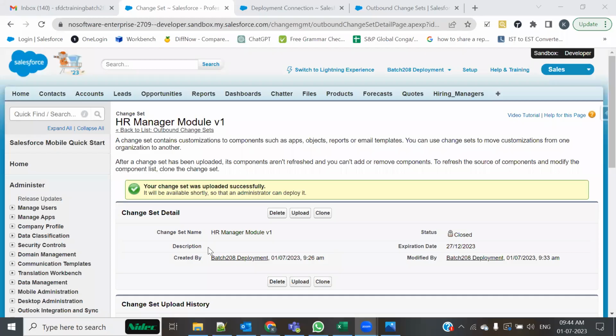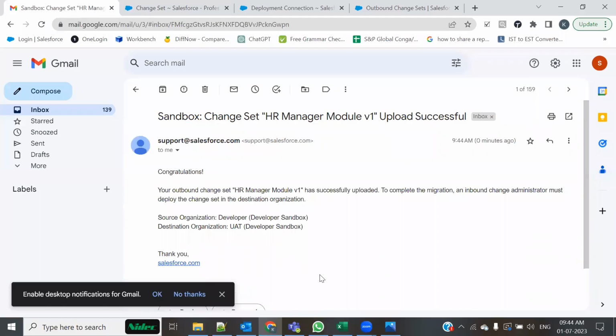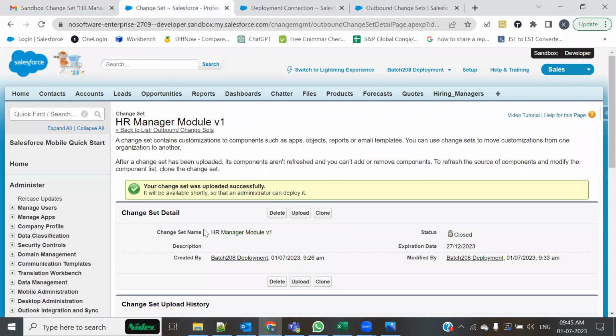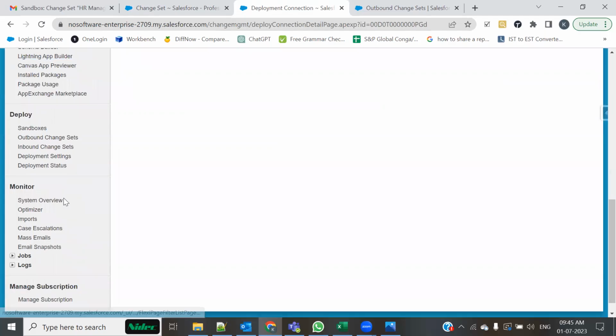Yes. So now we can see that changes have been uploaded, right? And we are expecting one email as well. So whenever your changes are uploaded, you get this kind of email. Now, the change set you have uploaded has been just uploaded, not deployed, right? So you'll just have to go to that destination environment. Because from developer sandbox, I uploaded this to UAT, so I'll go with UAT, and inside UAT, you first of all go to the inbound change set.